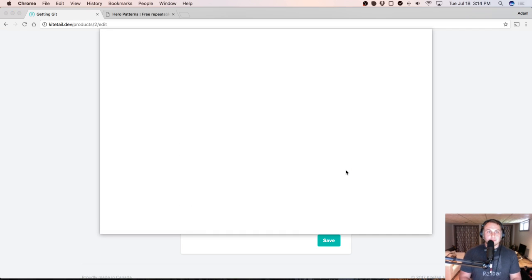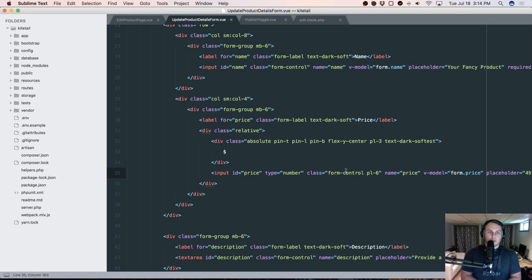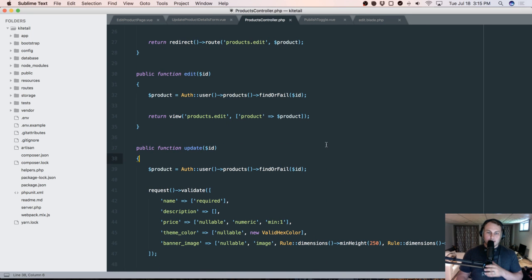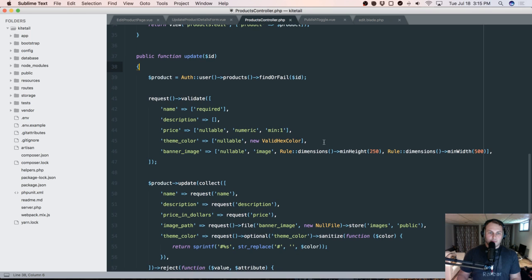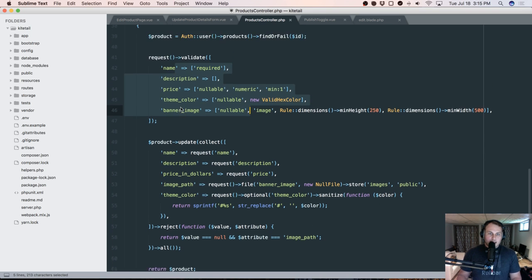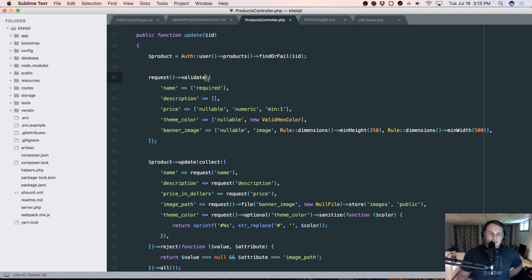So let's look at some code. If we look at the product controller's update action, you can see this is how it works right now. We get the product from the user. We try to validate the request with a bunch of rules, and then we update it, right? So we have this problem where this set of validation rules is only correct for draft products. If a product is published, then all of a sudden price becomes required. I think that's the only really important one to be concerned about.